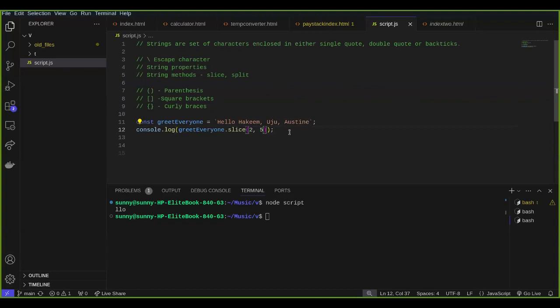How does split work? Split divides your string. It converts your string into an array, and it divides them into each element based on what you're using as your separator. I'm going to explain. I know I might be speaking in tongues now.